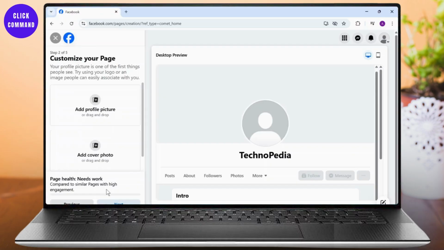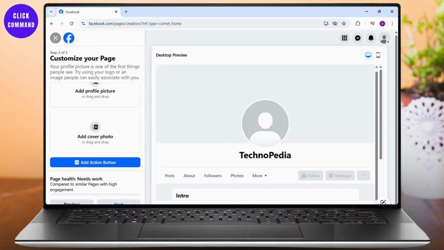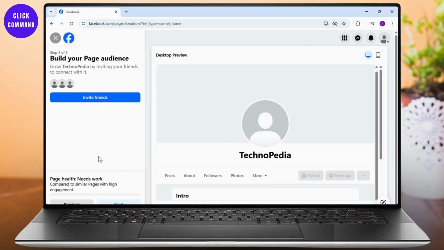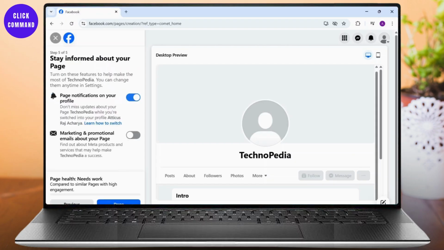After that, you can head over to next, and from here you can add your profile picture and your cover photo. Tap on next, and there you can connect your WhatsApp as well. After that, you can start inviting your friends. And yeah, you can just turn on a notification if you want to. After that, tap on done and you'll have created your page in Facebook.